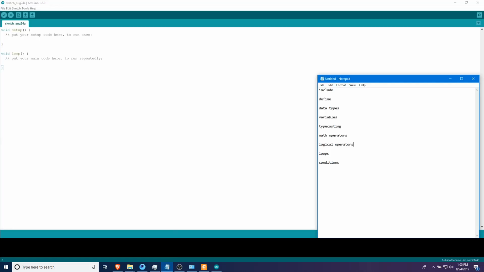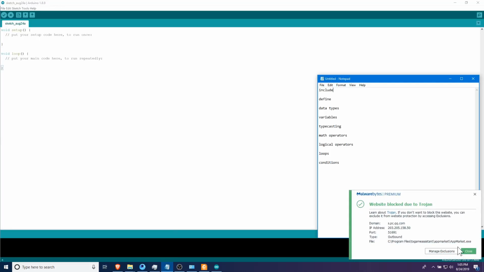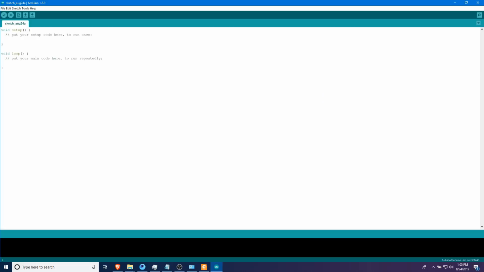So starting with the most basic things, we have how to include. So let's go ahead and look at how that works. Include basically tells your sketch, or Arduino example, or whatever you're writing, that you want to include a particular library. Usually if you want to just blink an LED or do something like that, you don't really need to include these libraries. However, there are some specific functions for which you have to have those libraries.